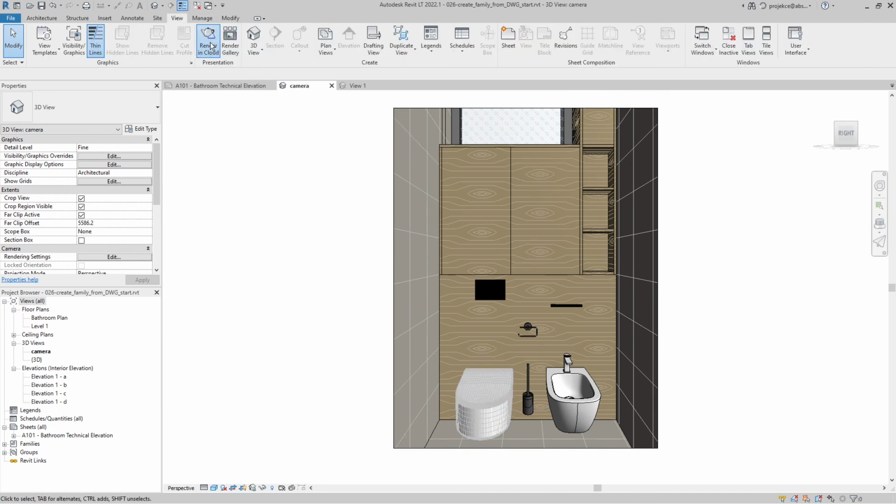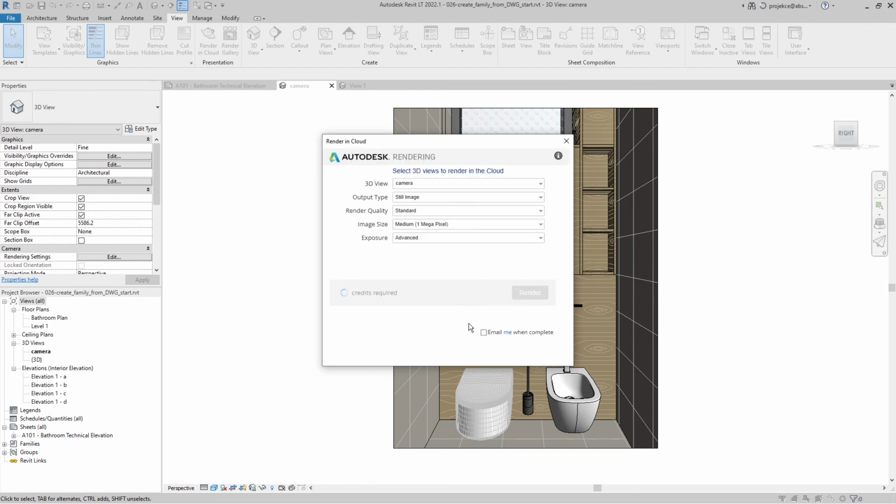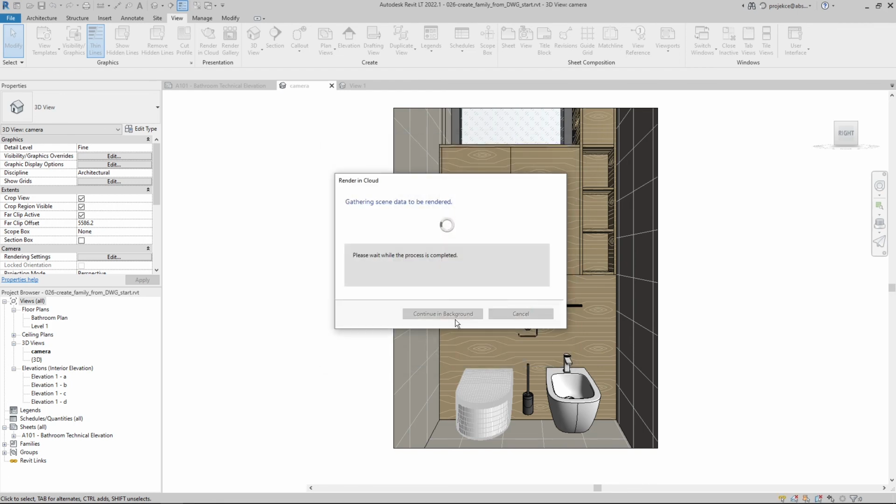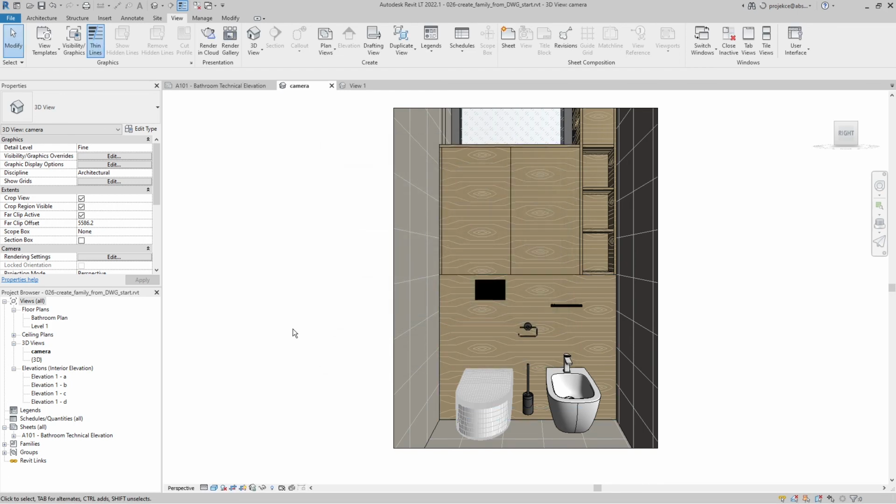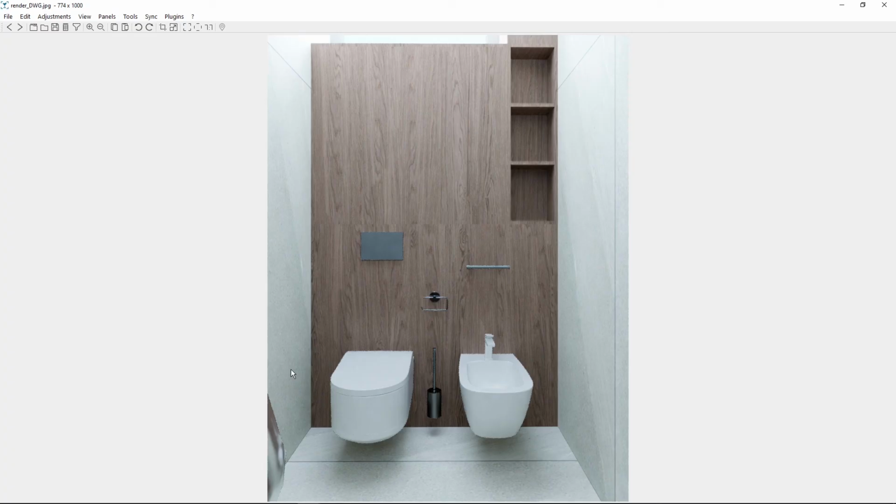And if I rendered the view now, you would see that it looks like this. It has a proper material assigned to it, and the render looks good, much better than this one. So this is how you set up materials for DWG imports.